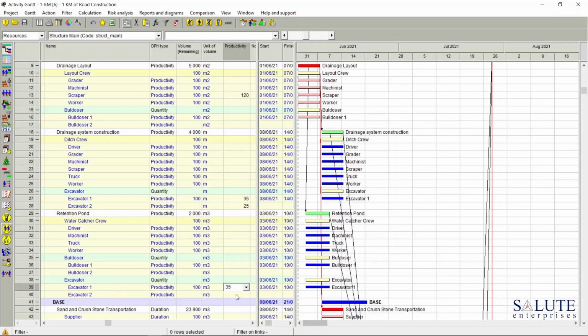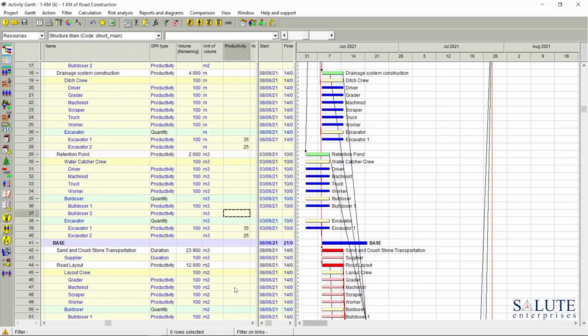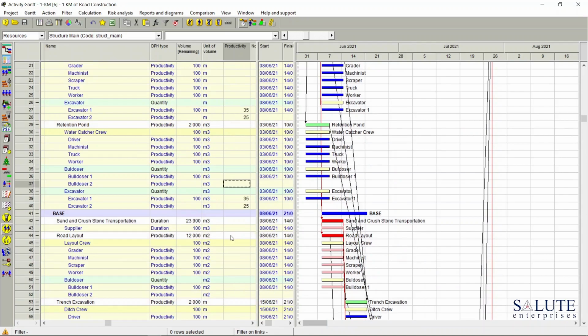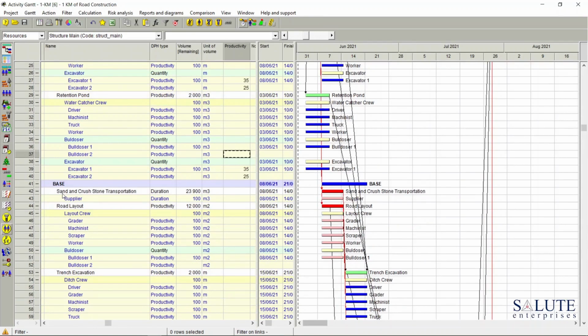And for the retention point, the duration will be driven by the productivity of the excavator as well. So same scenario here, we have two excavators and we don't know which one will be available when we're ready. Sand and crushed stone transportation is a supplier-driven task. We leave it duration-based. We can keep some volume as a reference, but we don't want to calculate any duration based on productivity for this particular task.